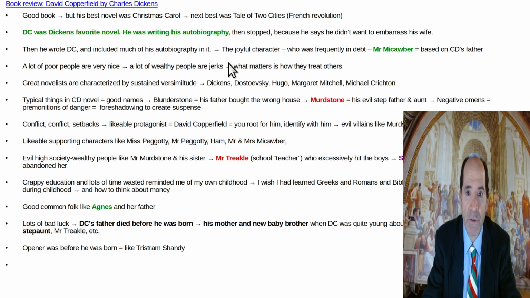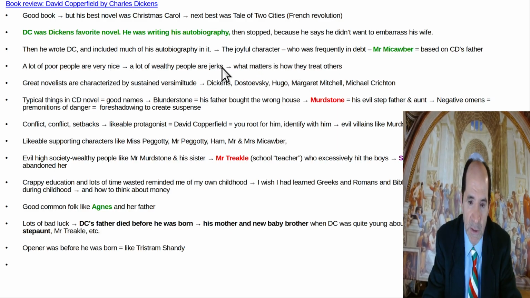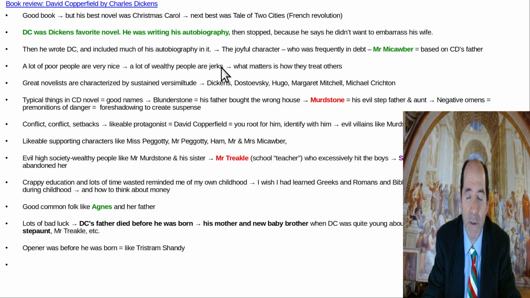Let's see what else. Mr. Micawber was sort of the fun, pleasant, joyful, joking, hyper-articulate, ebullient character. A lot of the poor people were very nice. A lot of the wealthy people are jerks, and that's kind of one of the messages of the book. Don't judge people just by whether they're wealthy or poor, because that's not going to determine whether they're nice or not.